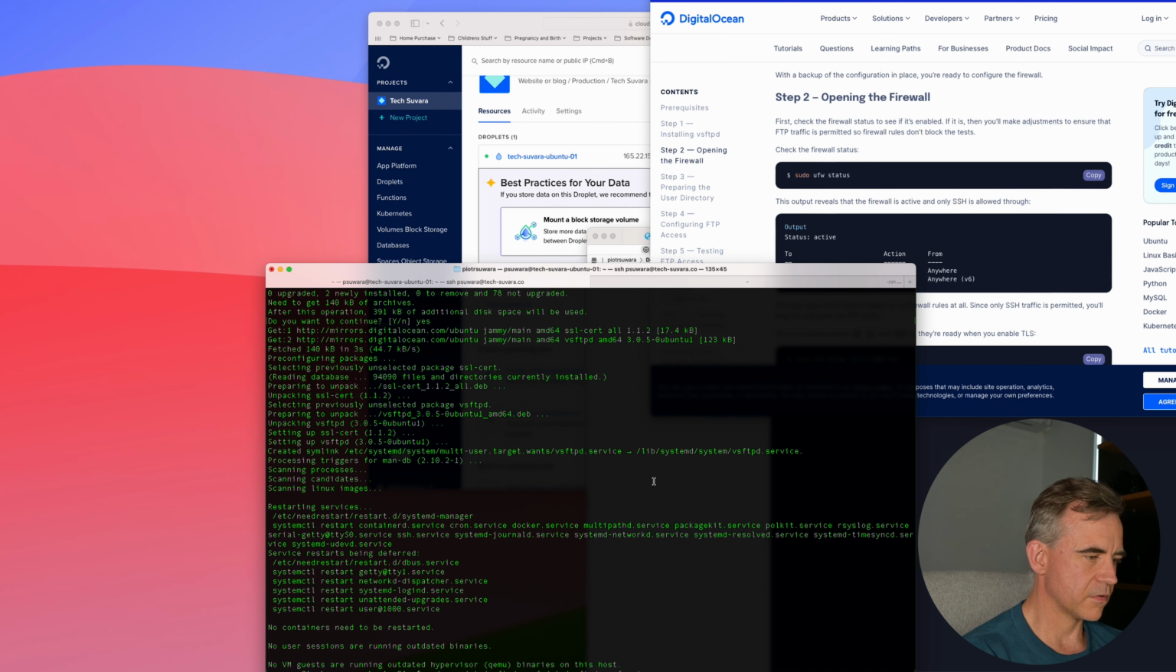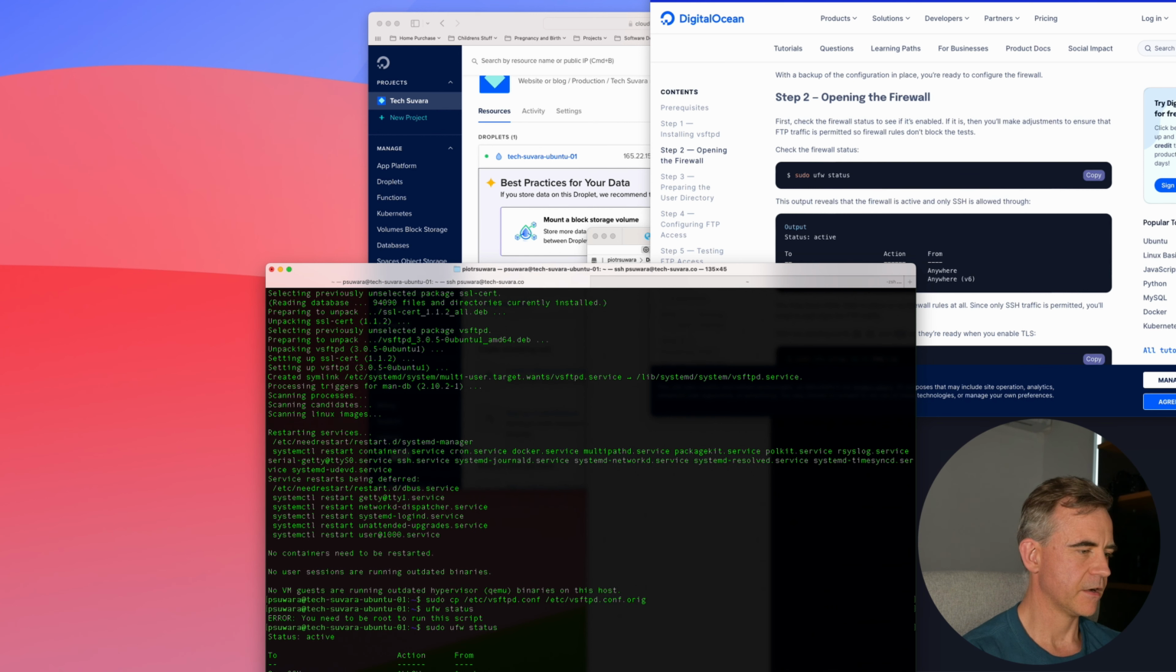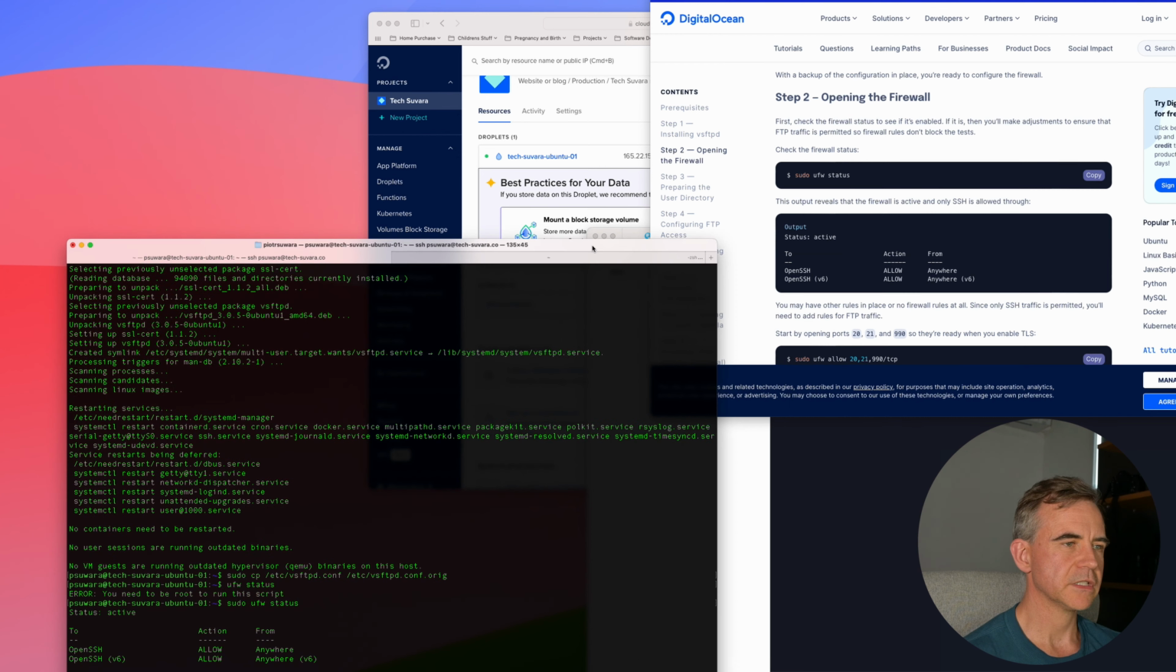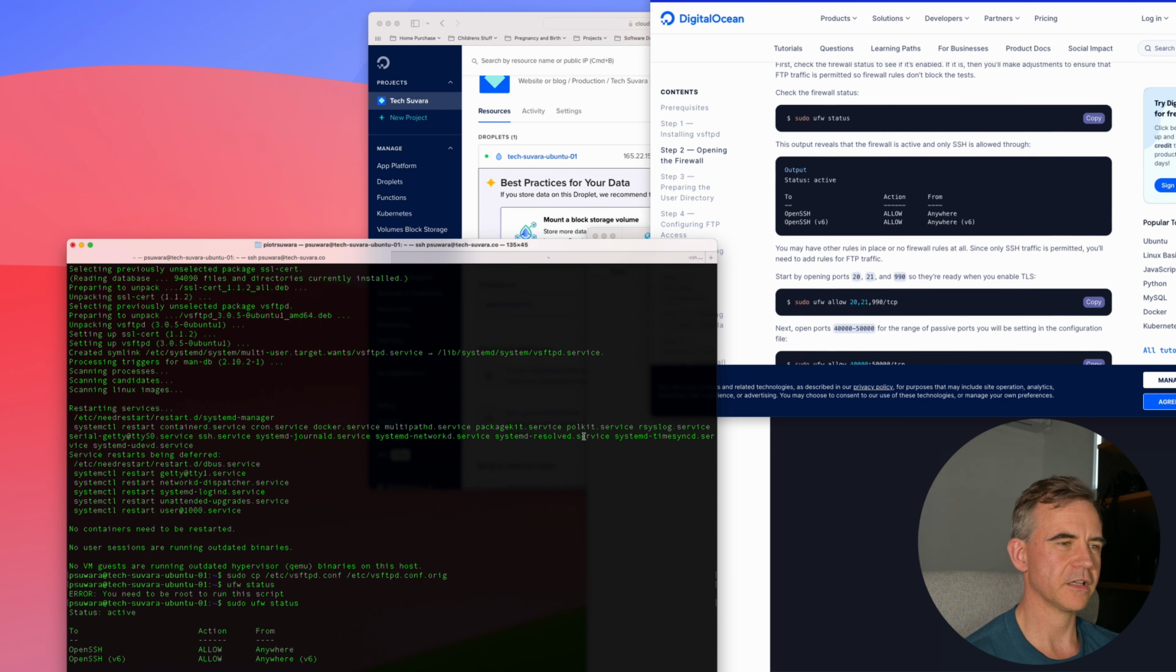So you need root. Oh, don't tell me I need root to run this. Oh no, there we go. There's root rights. Okay, so we have OpenSSH and v6. So we want to add allow UFW on the ports. So FTP, sudo ufw allow 2021 on TCP. TCP allow.